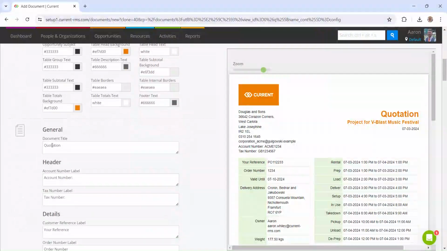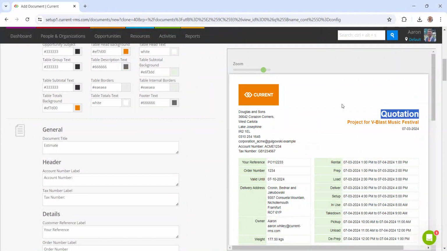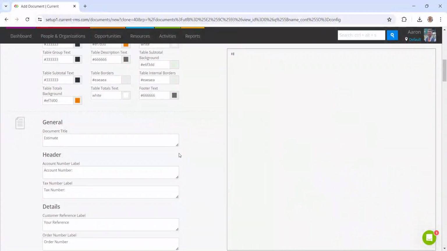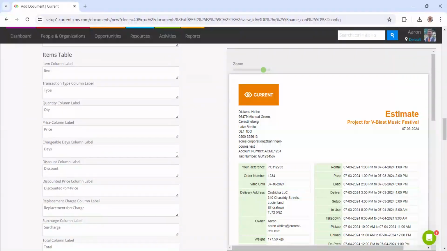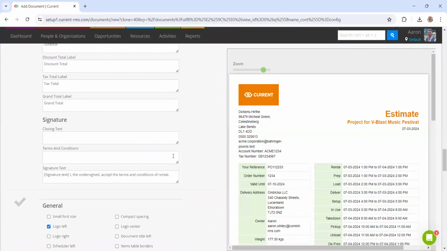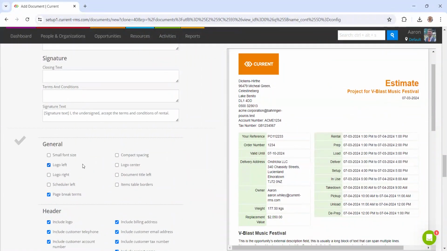As we move down here, we then have the document title. So again, if I wanted to call this an estimate instead of a quotation, I could just type that in there. In a second, it's going to change this title for me. So you can rename whatever you want on this document. And as we scroll all the way down, we will then get through to terms and conditions that you can free type, but also we have these checkboxes here.